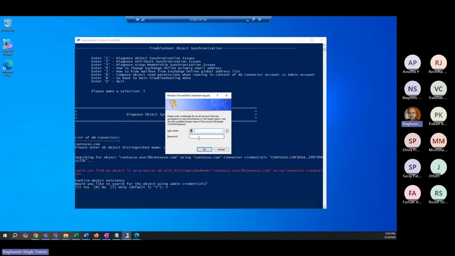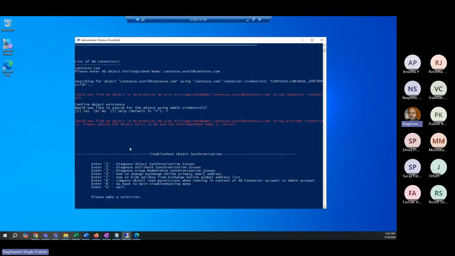It will ask me for credentials, admin credentials here. I will say Contoso sync admin, provide the credentials to authenticate. And it will, okay, this is wrong. I need to type backslash instead of forward slash. So it will authenticate and check whether that user is there. So it could not find the user.